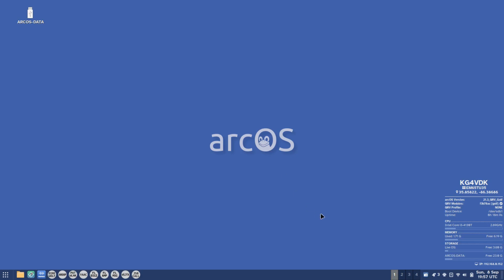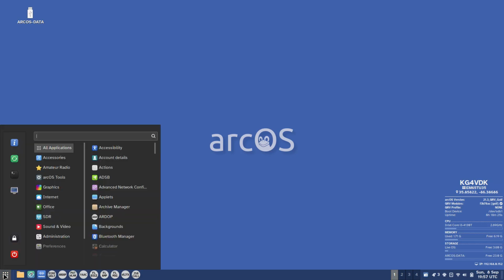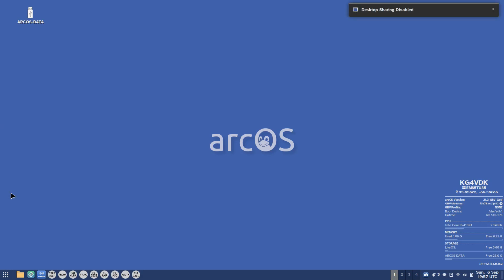But while the VNC server is running to allow people to access your desktop, you'll notice that we have a little computer icon down here next to the IP address to let us know that on the network we are sharing our desktop. If you want to turn that off, click on it again. Desktop sharing is disabled.